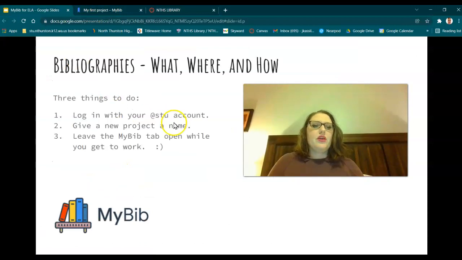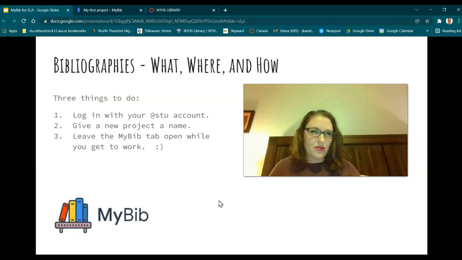Okay. So three things to do when you get to MyBib. No matter what, log in with your STU account. If for some reason it tells you you don't have one, there's a little register button at the bottom you can click. I'll show you in a second. You're going to make a project, give it a name so it can save your work for you, and then leave the MyBib tab open while you're doing your work on your project. That way you've always got that bibliography building and it's easy to drop citations in there.